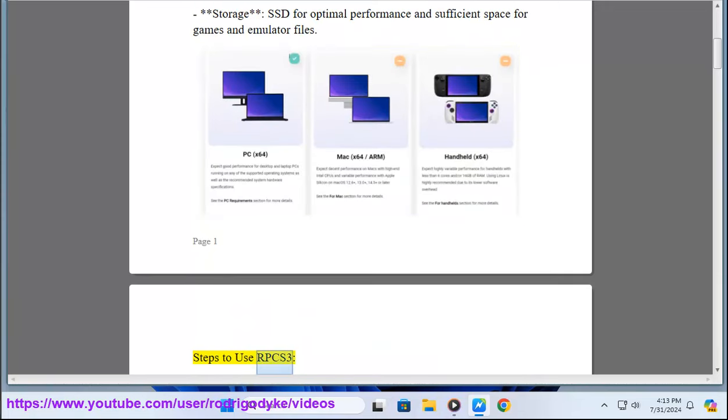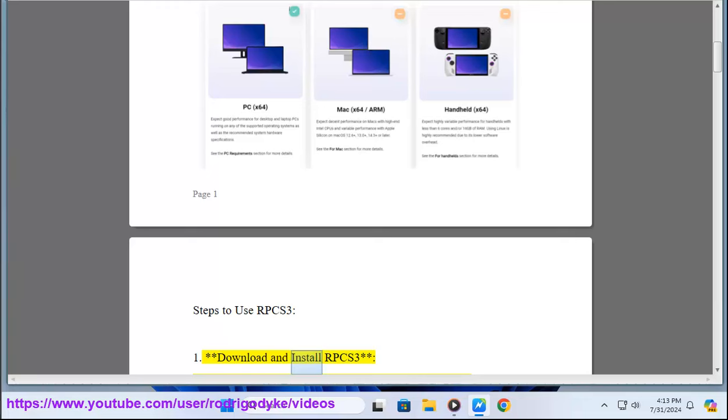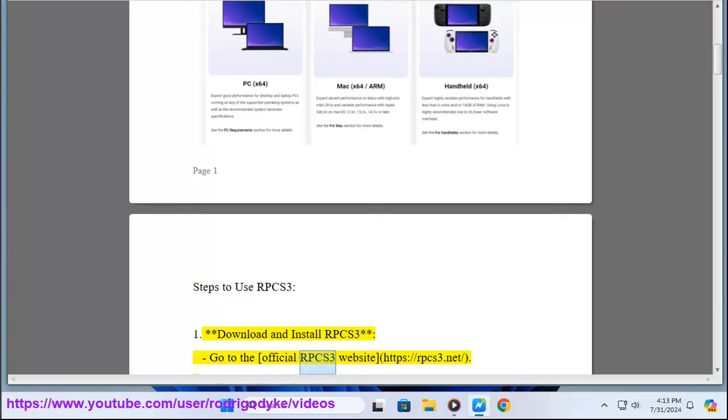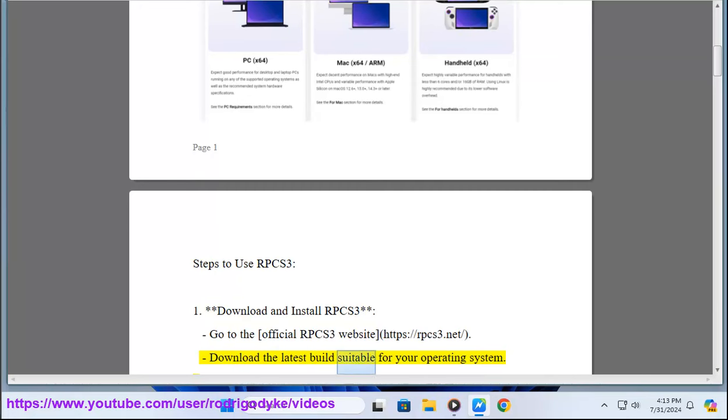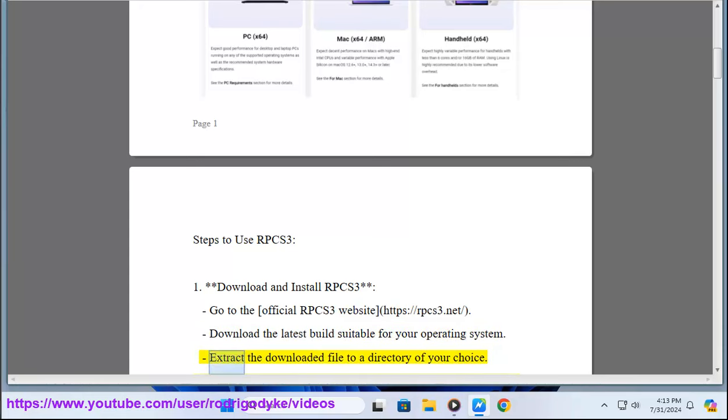Steps to use RPCS3. 1. Download and install RPCS3. Go to the official RPCS3 website, https://rpcs3.net. Download the latest build suitable for your operating system. Extract the downloaded file to a directory of your choice.